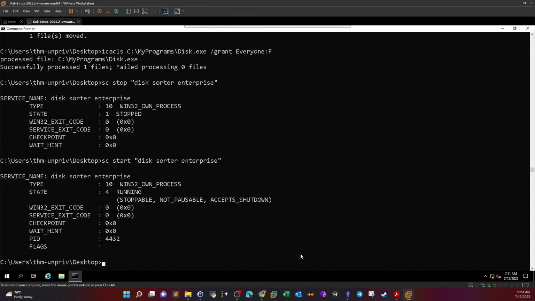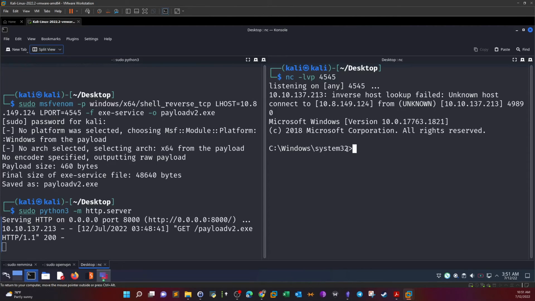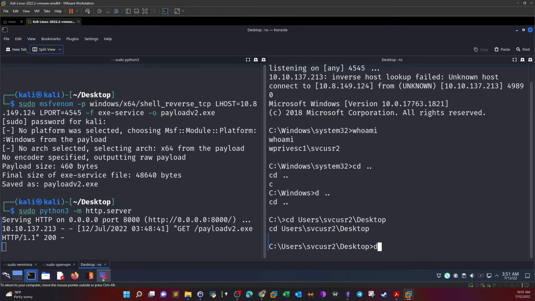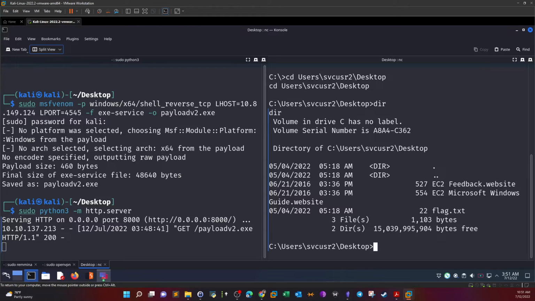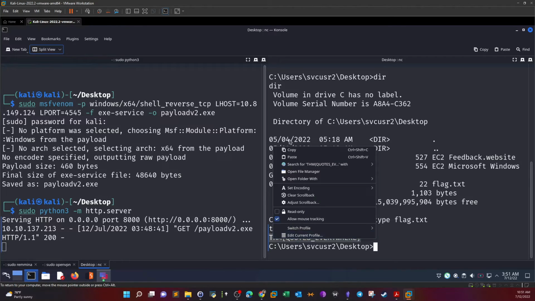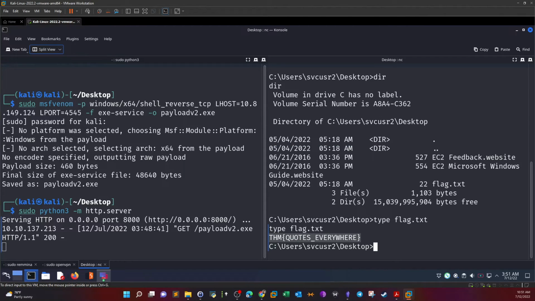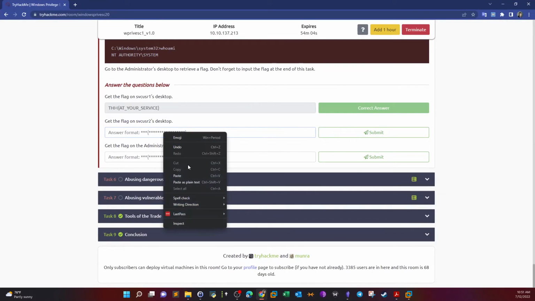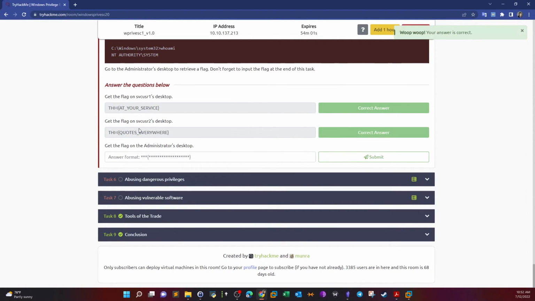Okay. Right. See, and we received the shell. Who am I? And you are service user 2. So cd users on service user 2, and this is the flag. So this is the flag for the task of this user. Going here, let's see here, paste. So that's correct. Lastly, get the flag on the administrator's desktop.